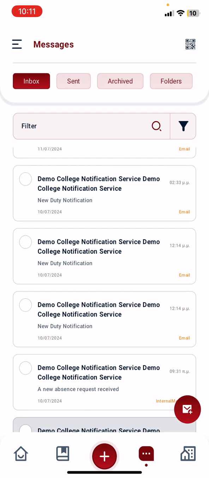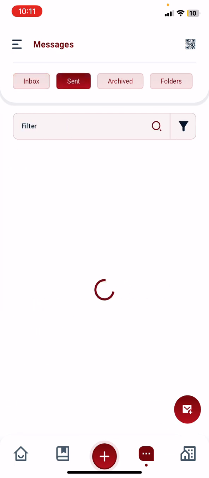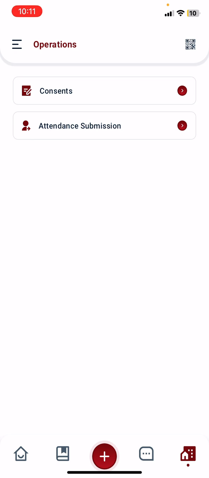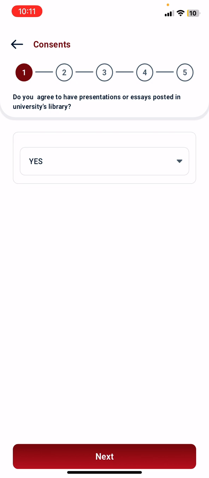Finally, on the far right here, you can give consent on anything related to various school requests in the Consents tab here. If you click on it, you can see the requests you have. For example, here we see a request for posting your essays or presentations in the university library. You can select yes or no, click on next and continue with the steps.